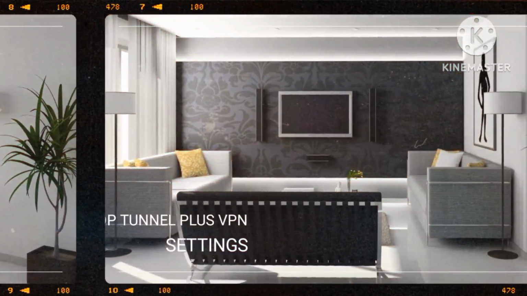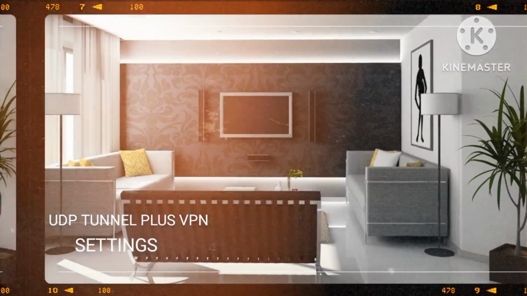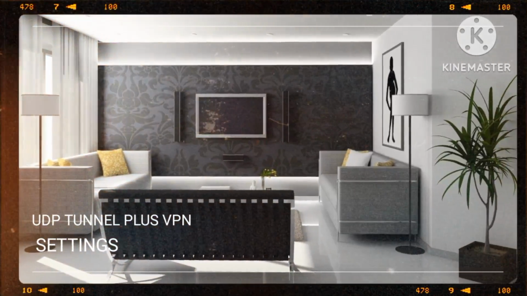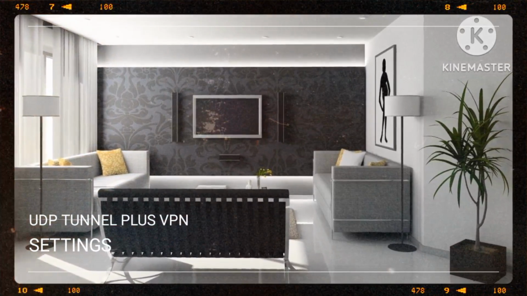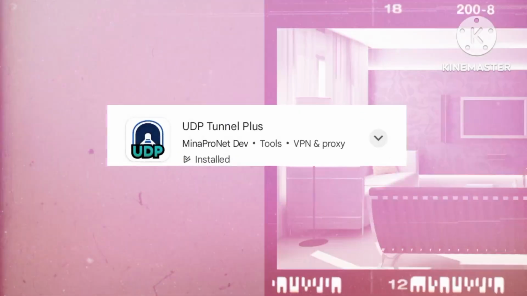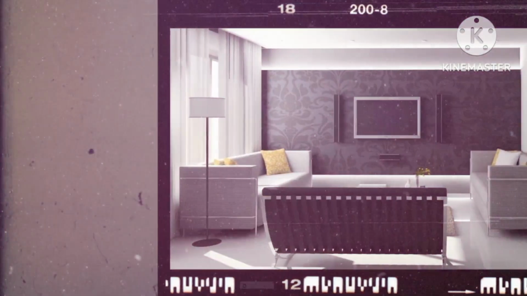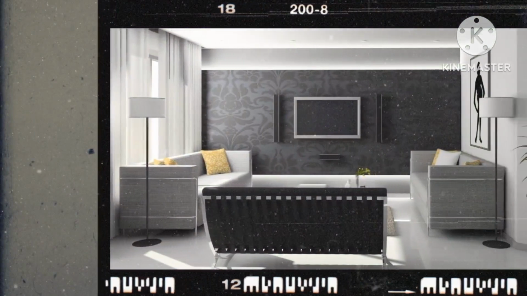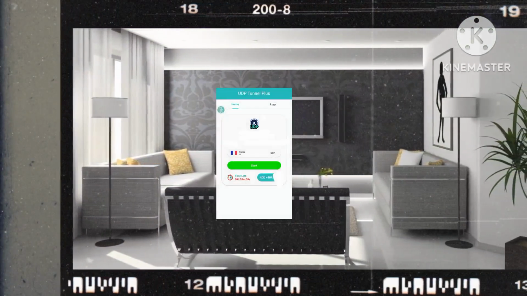We begin our journey to enhance your internet experience through the setup of UDP Tunnel Plus VPN, a tool designed to amplify the speed and efficiency of your online connectivity. To commence, the fundamental step is to procure and install UDP Tunnel Plus VPN from the Google Play Store. Following this installation, launch the application to gain access to its intuitive home screen interface.